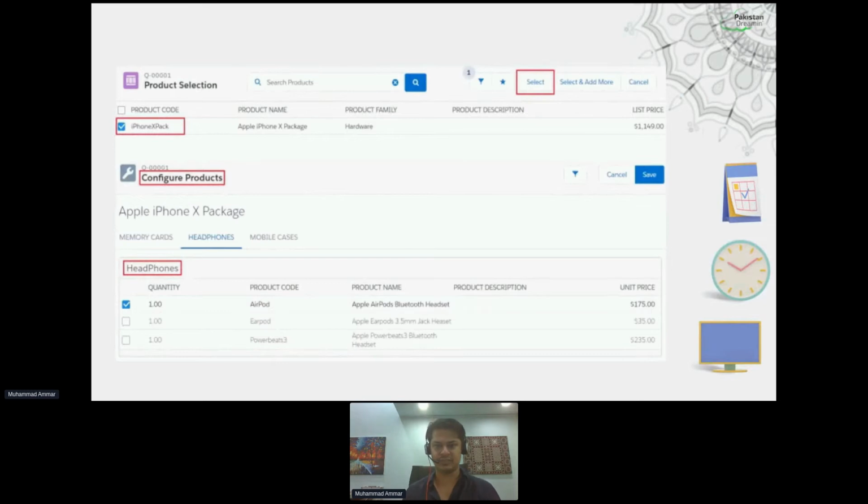And this is one of the examples. This is what the screen would look like, obviously. Over here, these are the different features that you can create from in CPQ, taking the previous example. So memory cards, headphones, mobile cases. I selected this bundle, Apple iPhone X package, and from here I have three different options. I can have memory cards, headphones, mobile cases.